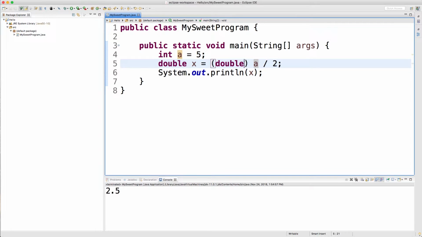So the important thing to know here is that double is an example of an operator, similar to like the plus sign we've used. But it only works on one operand.